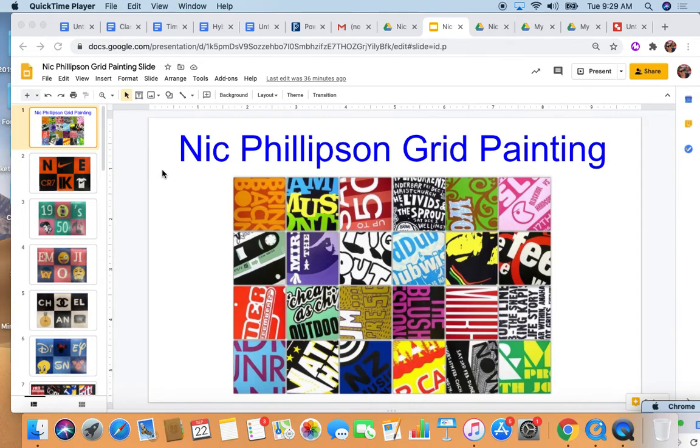Hi everybody, I am going to show you how we are going to make our plan for our own Nick Phillipson style painting. As you can see here, he has quite a few squares. We're only going to do 6 squares, that's all we're going to do.